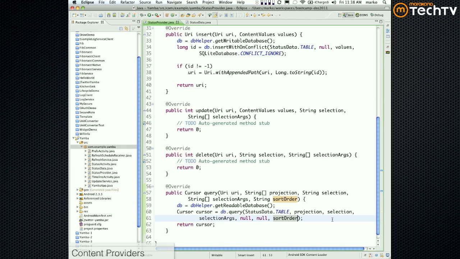Projection is columns. It's basically which columns do you care about. Like select star from status, that would be a projection, would be star, meaning all columns. It's a little confusing. So what's selection then? Selection and selection args are the where: selection is the actual where statement, the args are the variables into it, so you plug in the actual numbers. I'm sure it's in the book.